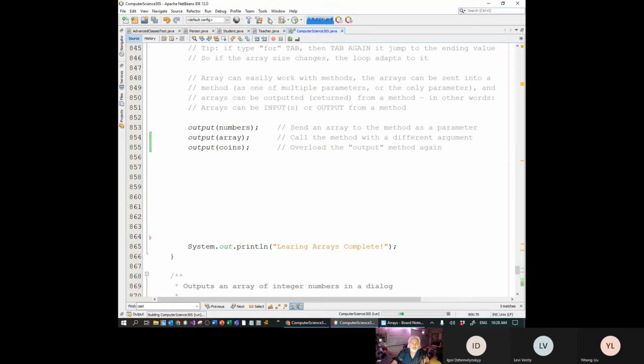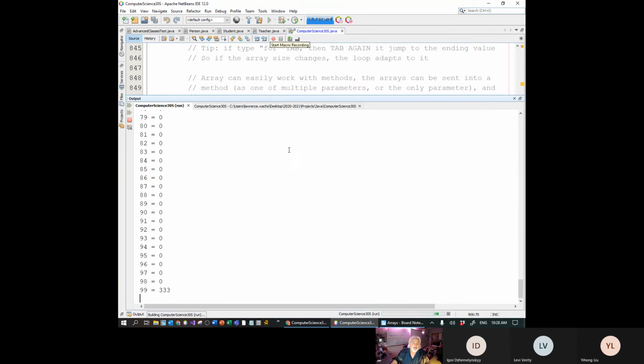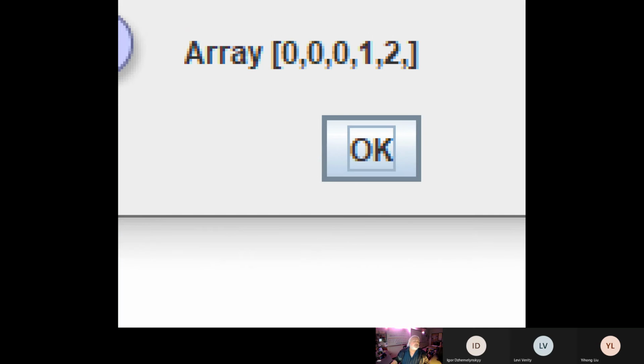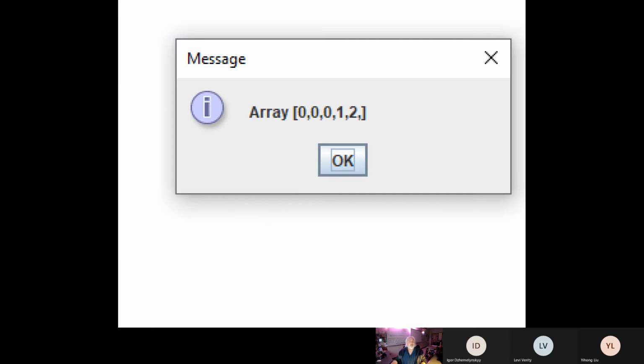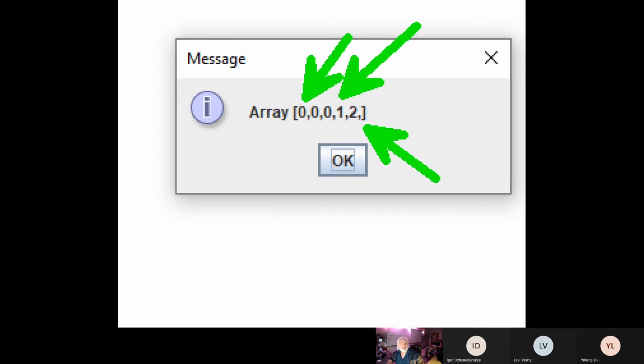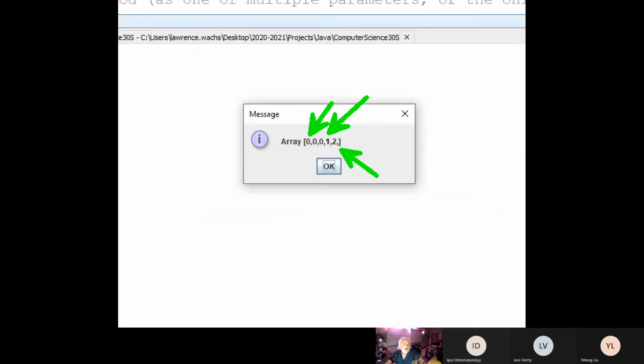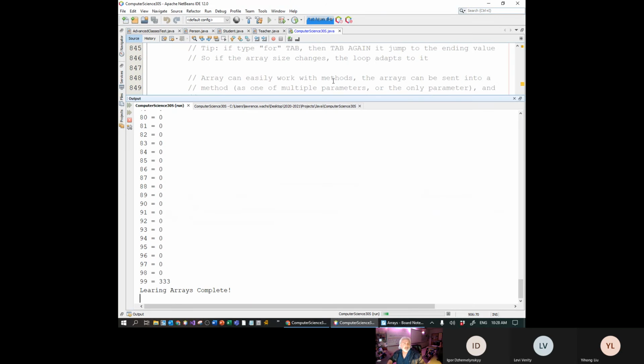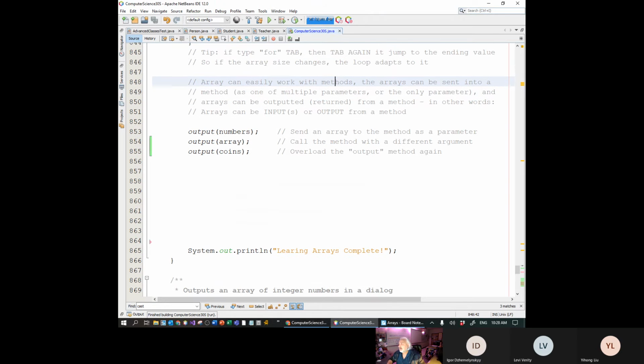Let's see. So the first output would be the numbers array. The second output would be the array. And then here's the array of coins. Now think about it, a lot of those coins, like 0.25, have been cast into just the number 0. The loonie and the toonie make sense, but the other coins, the nickel, the dime, and the quarter, were just turned into the number 0, because now they're integers, right?